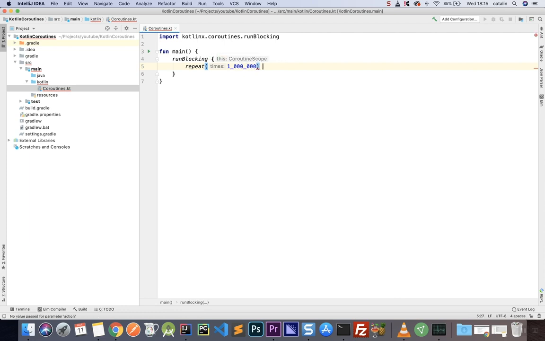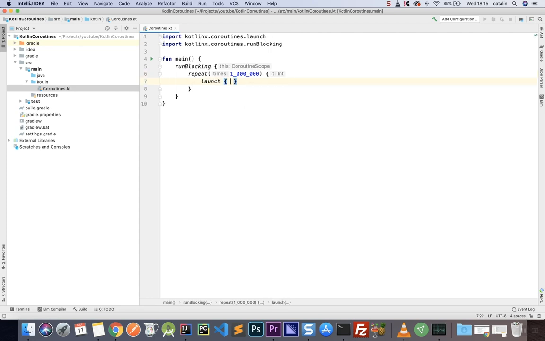Okay, so repeat this 1,000,000 times, and here I'm going to launch a coroutine. You can see how easy it is to launch a coroutine, right? We have the keyword launch. The reason why we have runBlocking is it provides us with a coroutine scope. We will see later on what that is. But inside the launch, we are launching the actual coroutine.